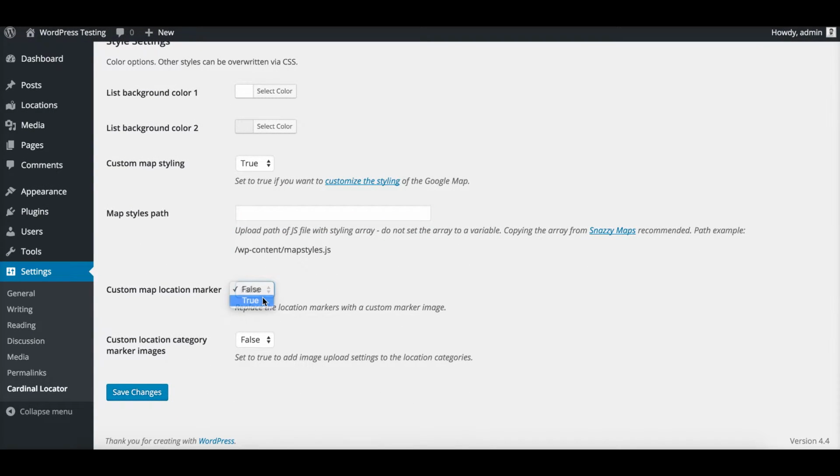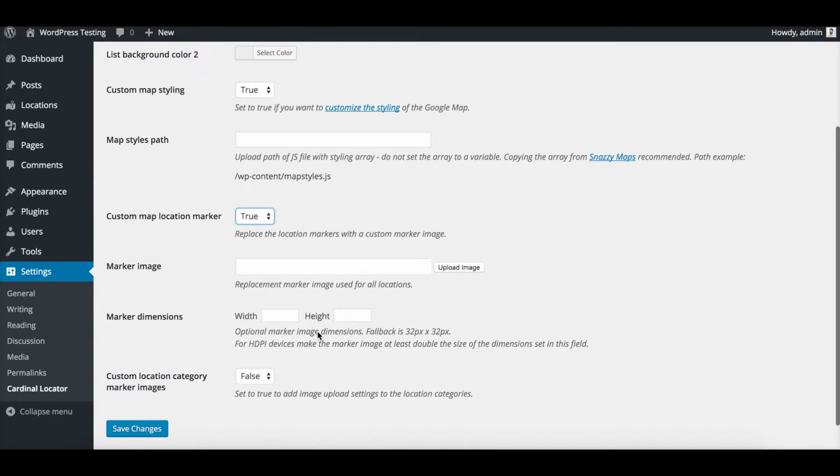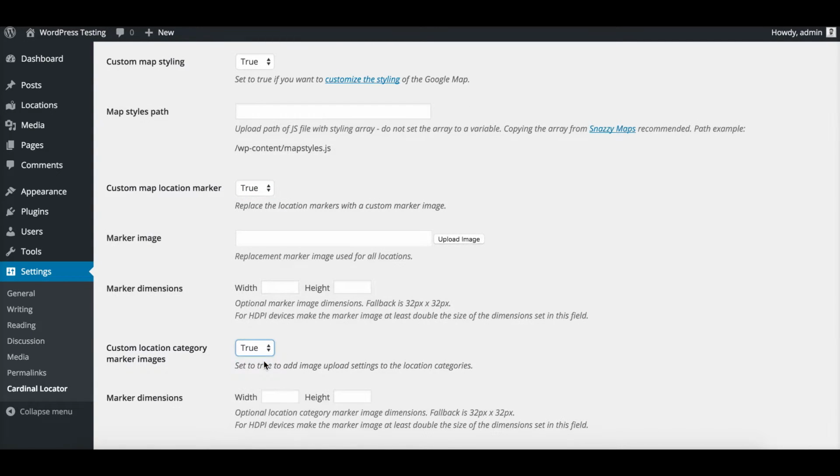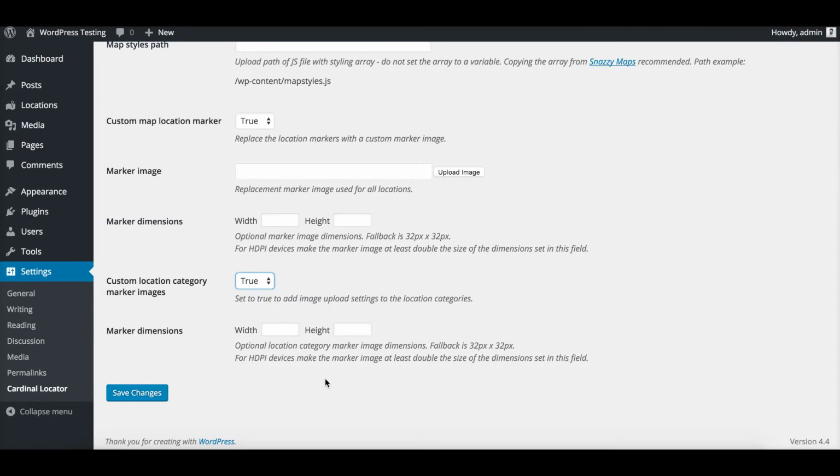You can add custom map markers, and you can also set the location category marker images to true. And what that does is allow you to add custom markers for categories under the location category taxonomy that's registered by default.